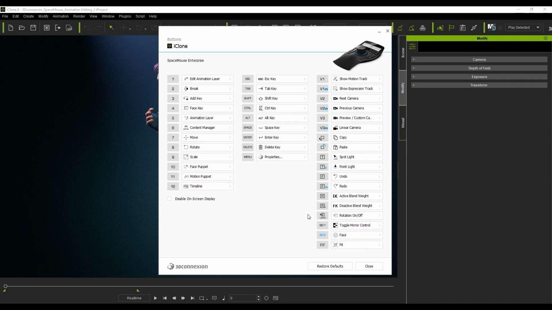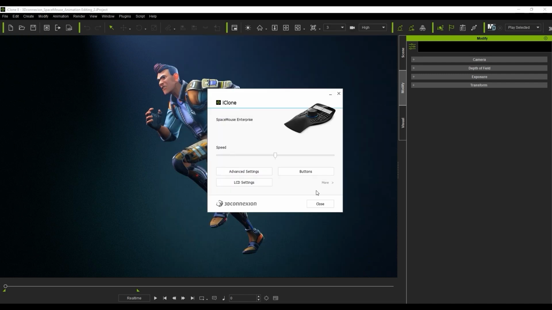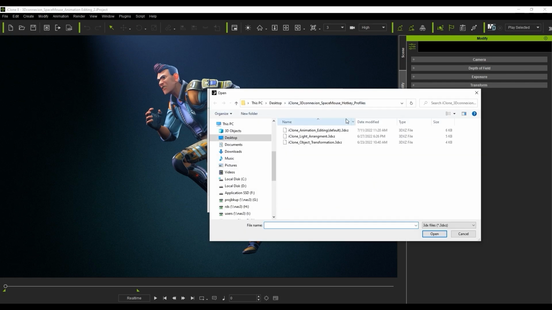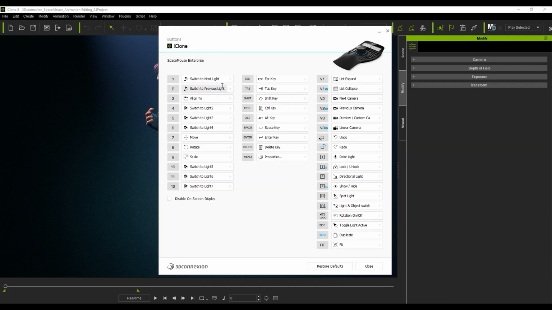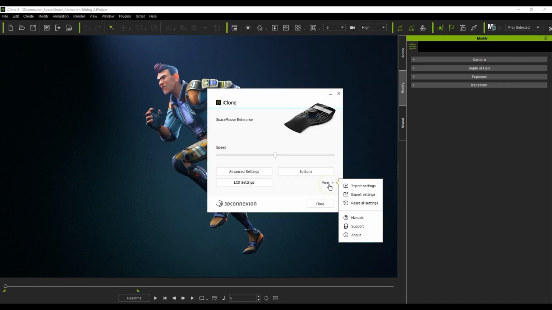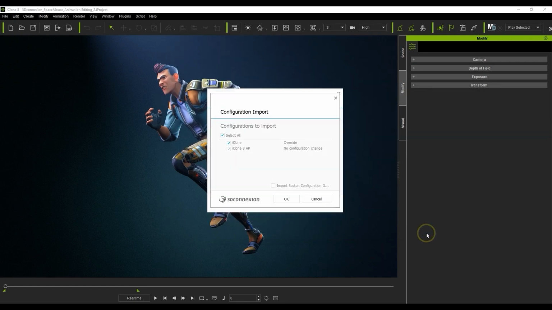If you want to change the presets, you can click on More and then Import Settings. Here you can load one of the other included preset files. In this case, I'll choose the light one, which is used predominantly for when you want to set up your scene lighting. Notice that the hotkeys have all changed to be more relevant to a lighting workflow now. You can click on Restore Defaults here, or else load the default preset file in as well to return to the default settings.